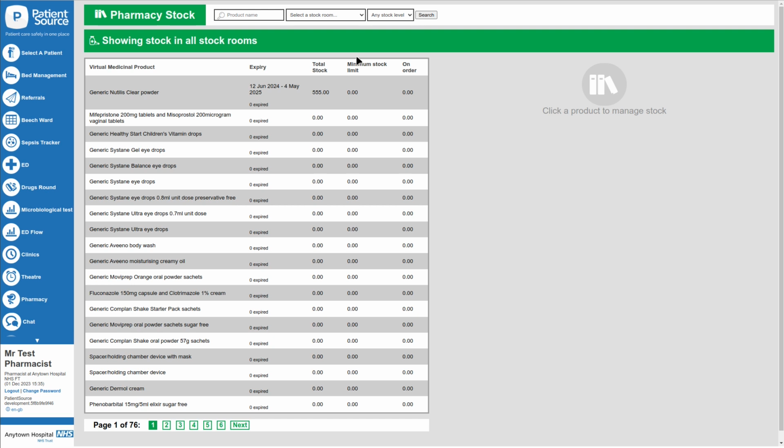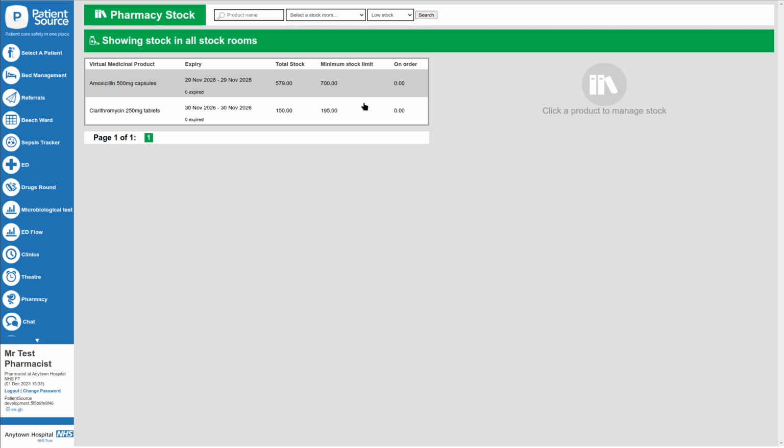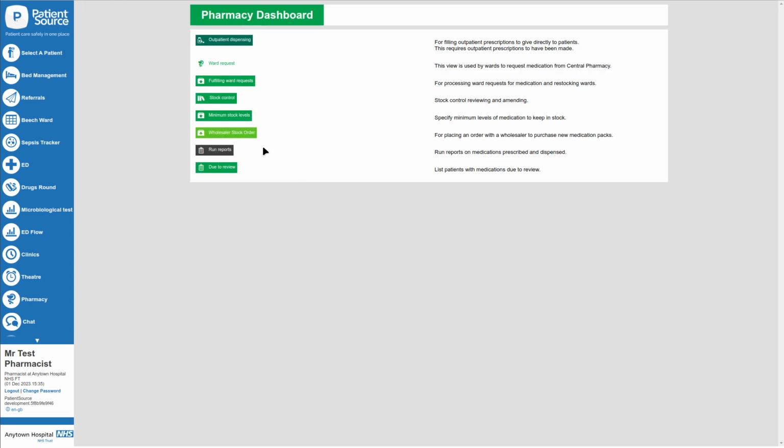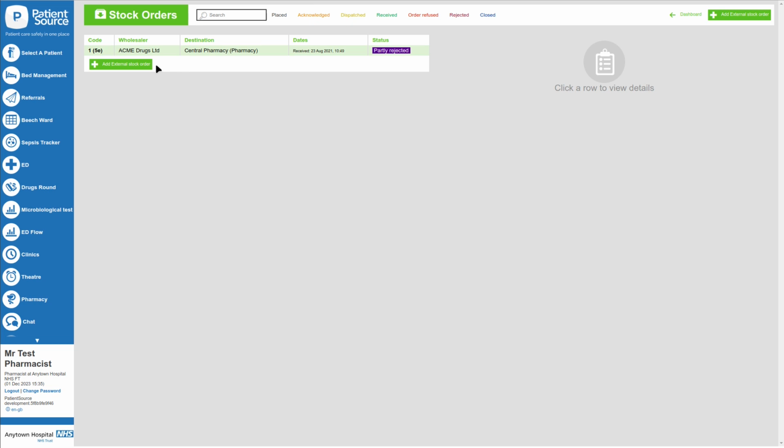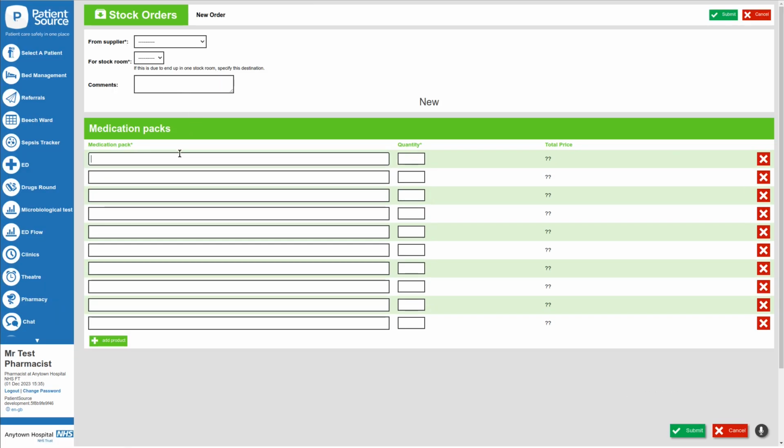You can configure a minimum stock you wish to hold of each medication and then run reports against your stock to see which medication has low stock. This helps you avoid over-ordering medication and avoid running out. You can then generate orders from wholesalers for medications to restock.